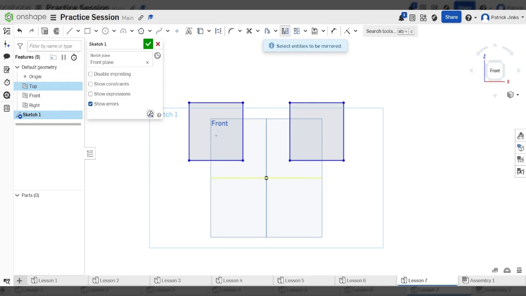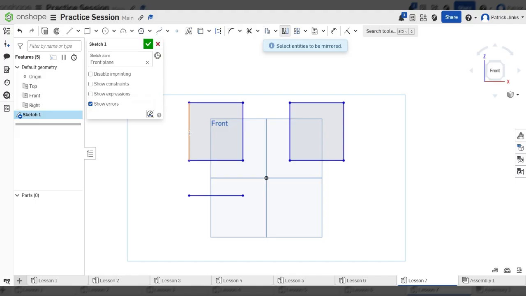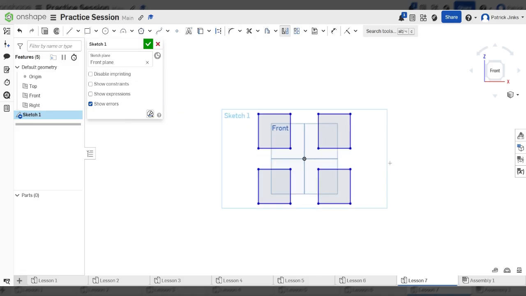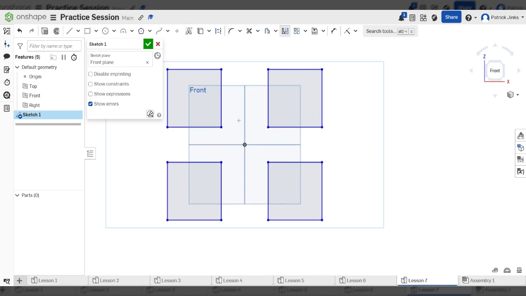It says select entities to be mirrored. One, and you'll see the shapes evolve underneath. You can see how it's reflecting each one in turn. And there you have got your 4 shapes.